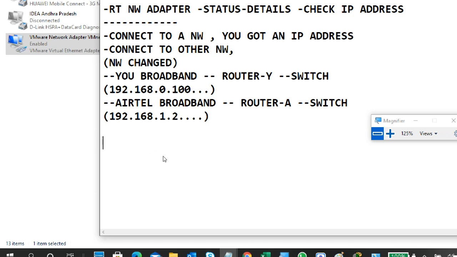So what happened? For example, I have PC1. Initially, I got an IP address from router Y, from the DHCP server. My IP address is something like 0.101 or 102. I got this IP address from router Y.